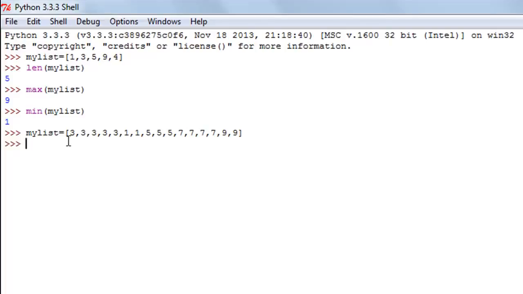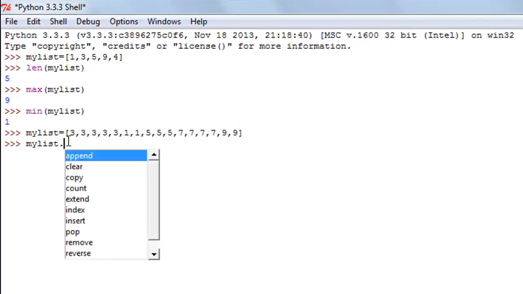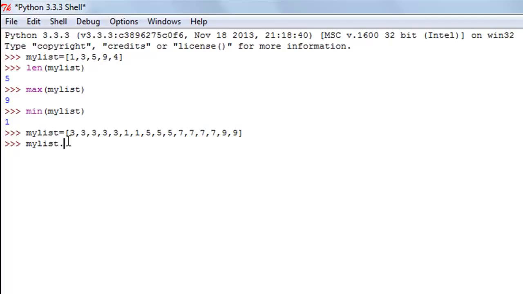So let's say I want to find out how many times 7 is present in the list. What I'll do is I'll type in the name of my list object, which is my list, follow that up with a dot operator, and that is nothing but a full stop or a period or whatever you guys call it, and then I'll type in count, right?